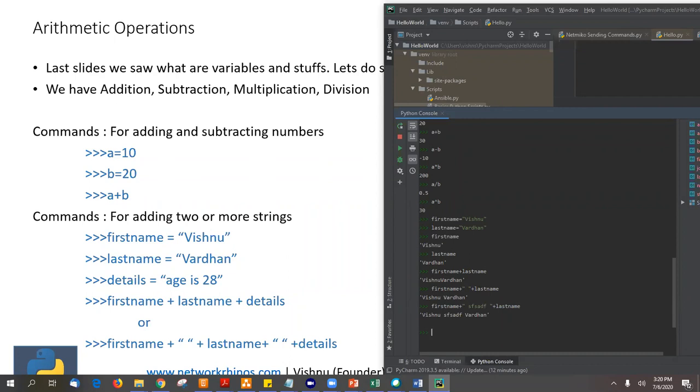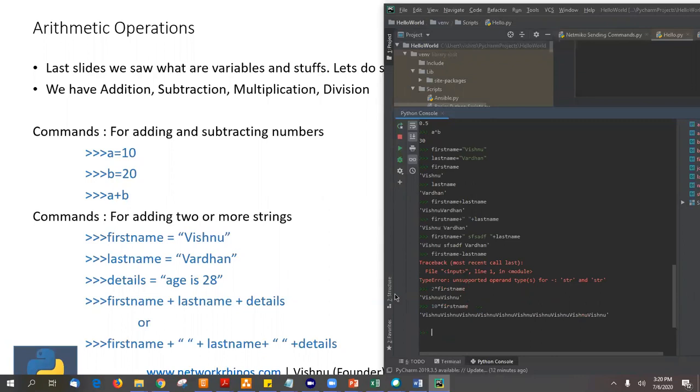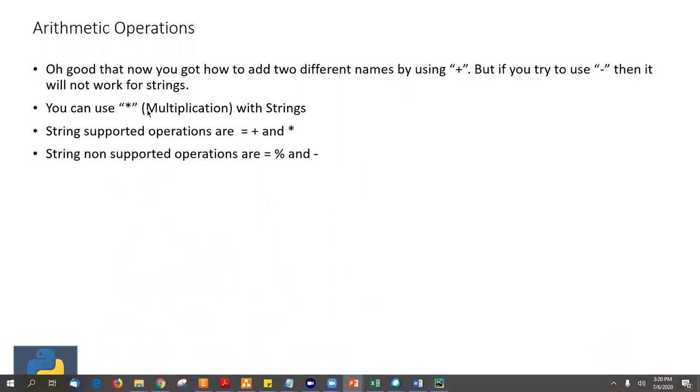Now, what if you want to subtract two strings? Is it possible to subtract two strings? No. We cannot use subtraction to minus two strings. Strings support only addition and multiplication. How does multiplication work? For example, you want to type Vishnu, the first name, two times. I'll say 2 into first name. If I do this, it's printing Vishnu Vishnu. I want to print it like 10 times. I'll print like this. So that's what I clearly mentioned here in this particular PPT.